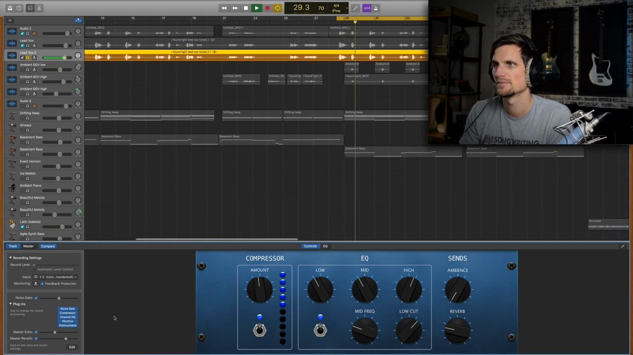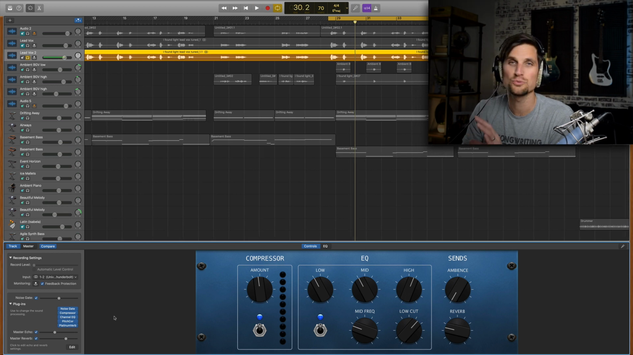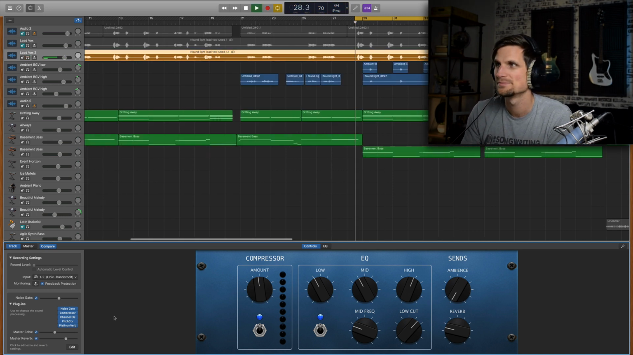And that is sounding really good to me based on the context of this song. Let me unsolo this vocal and we can hear everything in context, which is really how we should be mixing.